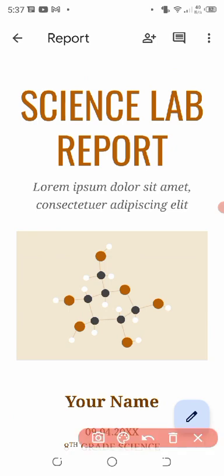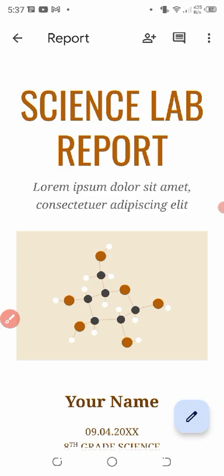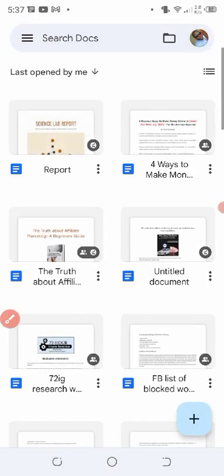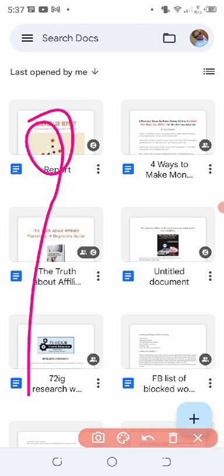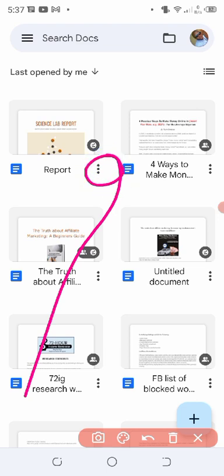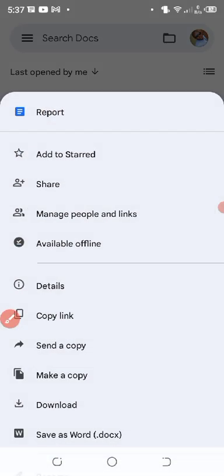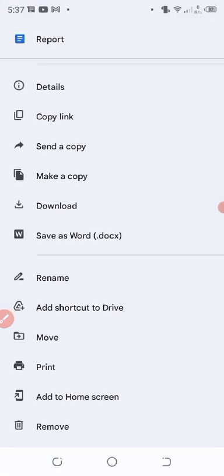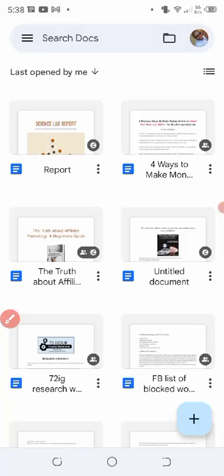So what I will do is I'll go back, okay? Just go back. It will take you to the home page. Now the home page it took me to, this is the work. So I want to rename that work first before I start. So I'll click on this three-dot icon. I'll click on it. Go down, you will see rename. You understand? I'll click on it to rename it so that I can start working.